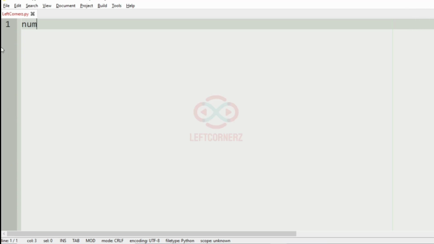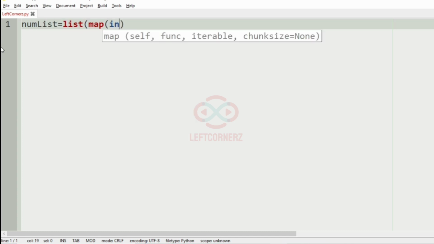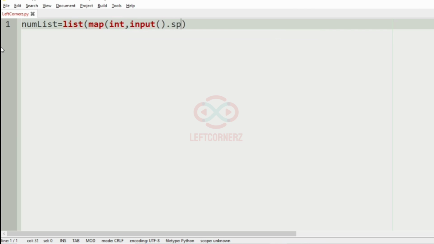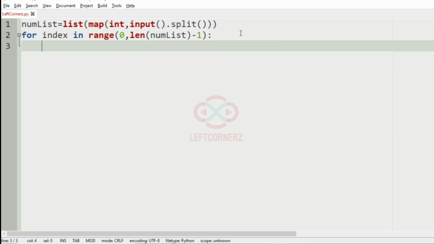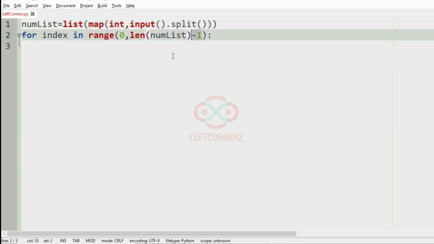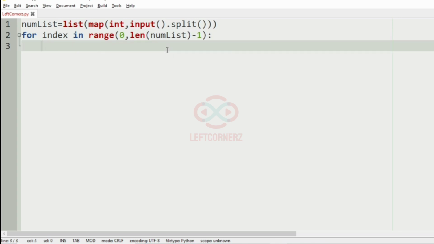Let us implement our program. First we'll get the list of numbers as numList. Then we'll iterate over this numList for index in range 0 comma len of numList minus 1. So here we have used minus 1 because we want to check the current integer and the next integer.